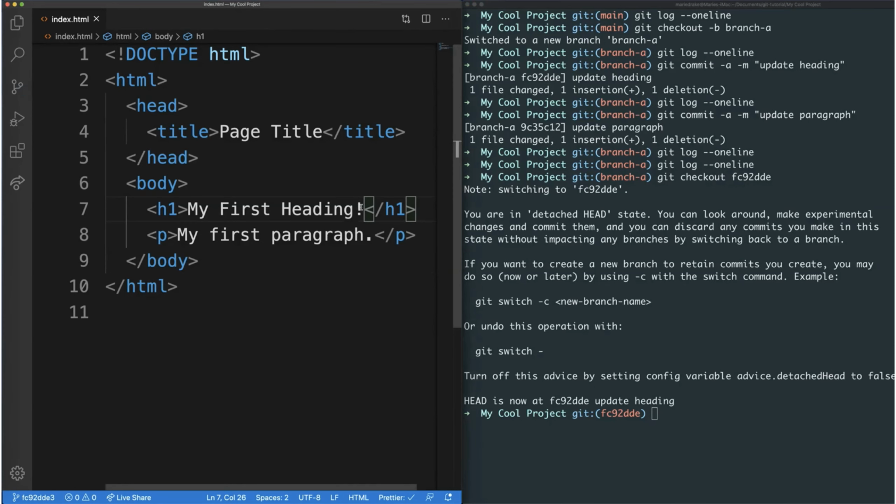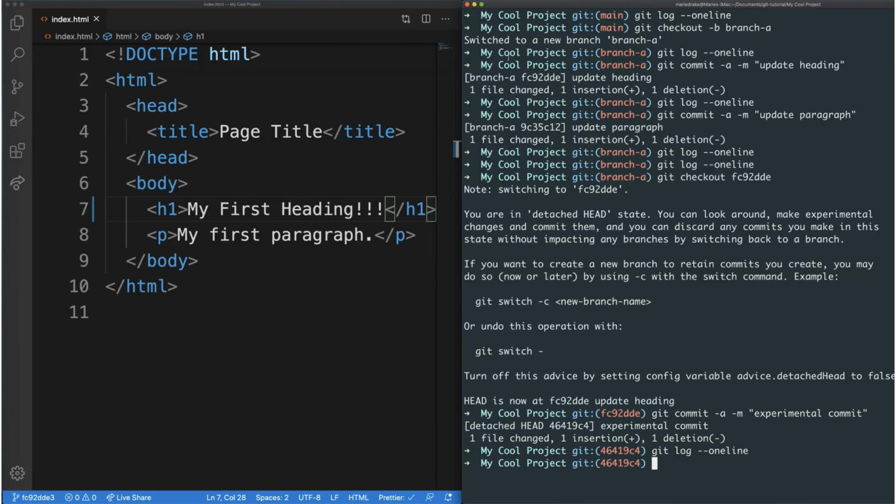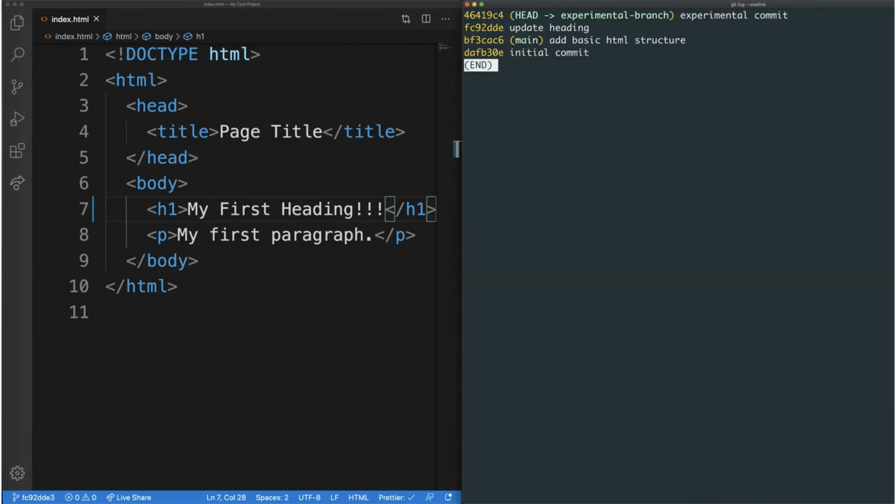Now, if I make any more further changes, and I'll just commit it with the message experimental commit, and if I view my git log again, head is still pointing to the latest commit rather than a branch. If I then want to retain these commits in the future, I just need to create and switch to a new branch. Now we are back to a normal head state and head is now pointing to the new branch that I just created. And there you have it.